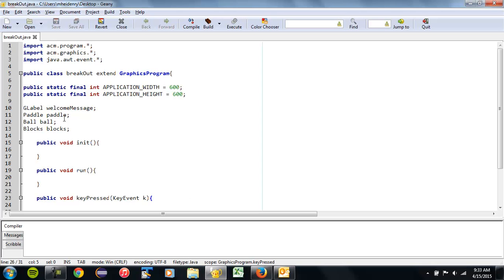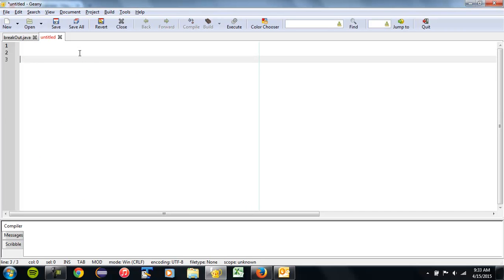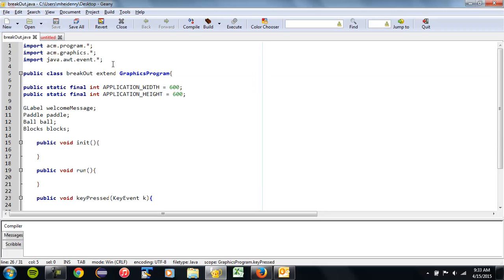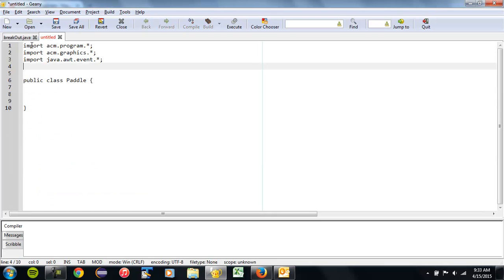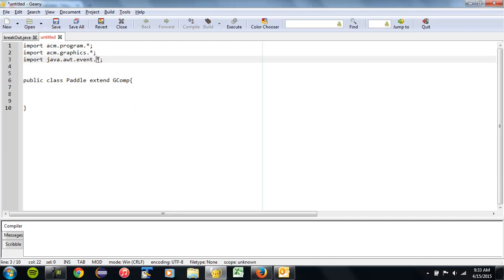Okay, so let's go in, let's create our other objects. We're going to need paddle, ball, and blocks. And we'll probably need our import statements. And this doesn't extend graphics objects, it extends GCompound, just a compound graphic item. Well, instead of event here, we're going to need java.awt.* just for the colors that we're going to be using. Oops, I should say GCompound. So I'll save this.